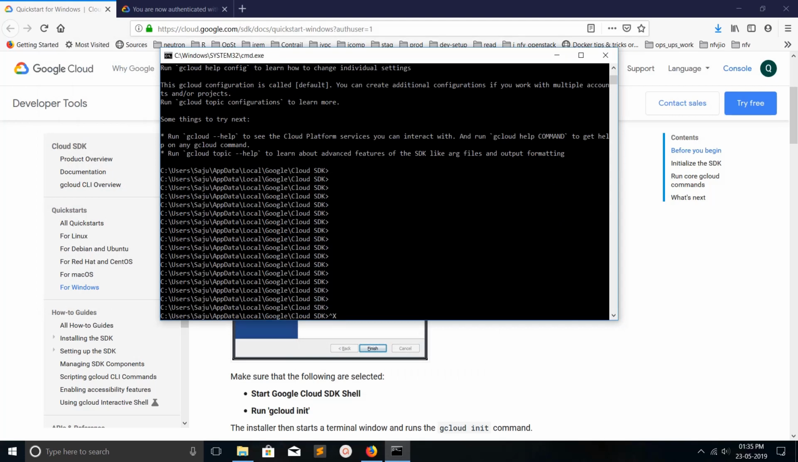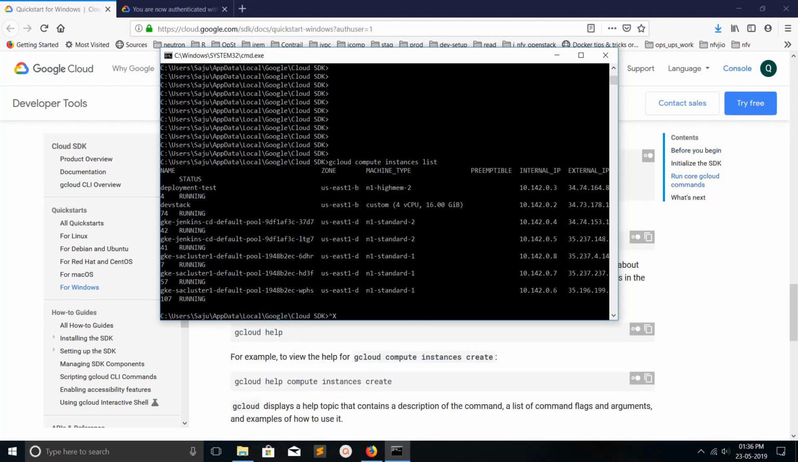After login, you have to select your Google Cloud project, then select one default region or zone. Okay, now I have successfully completed the installation of Google Cloud SDK. Now it's time to test it. Just run this command: gcloud compute instances list. You can see all the virtual machines which I created in my account.